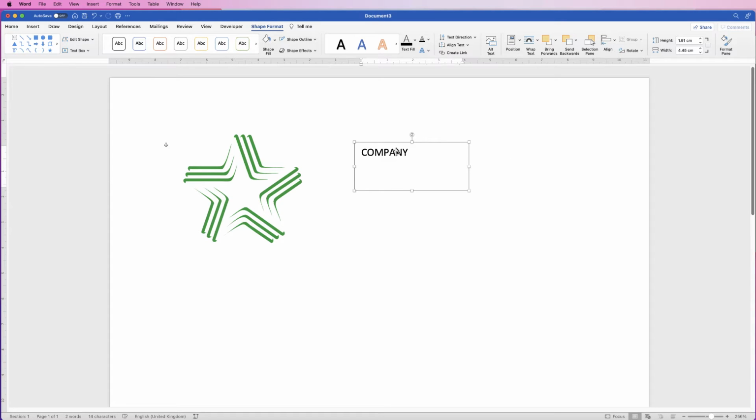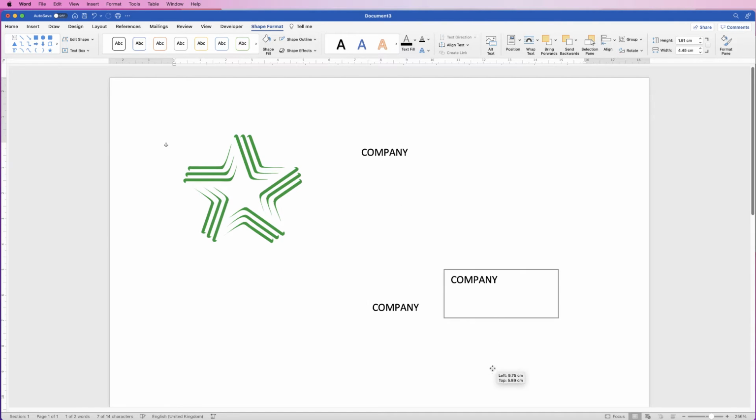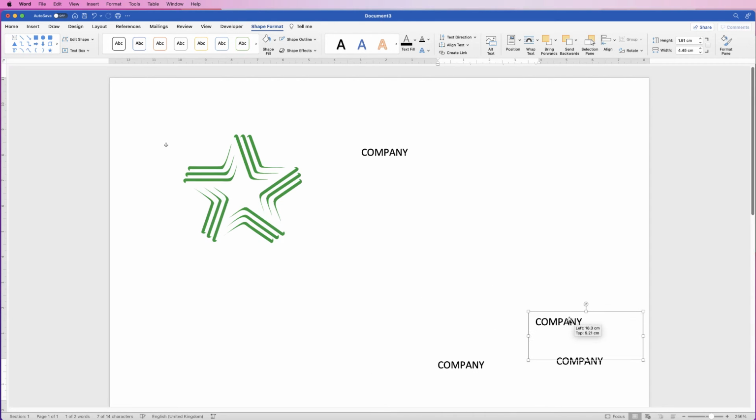So I'm going to hold down my Alt key. You can copy and paste the way you normally do. I'm going to hold down my Alt key, click and drag, and then just click and drag out another one and then one more. And that means I just don't have to keep going and drawing text boxes, taking out the boundaries and taking out the background as well.